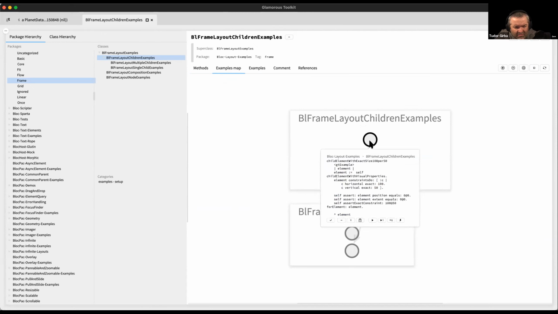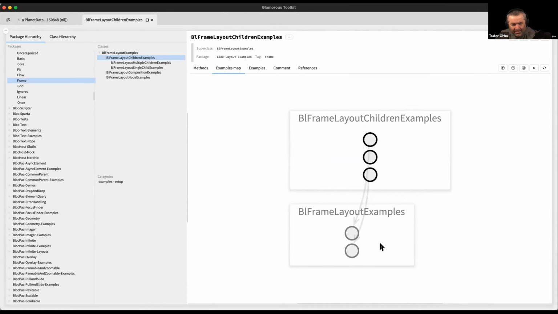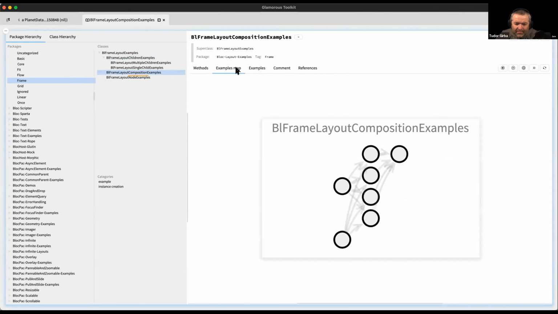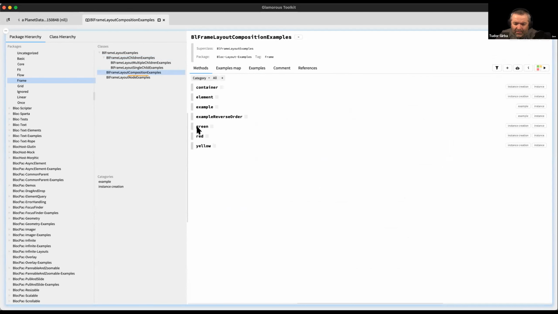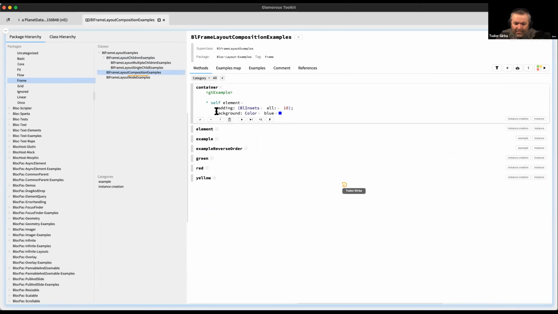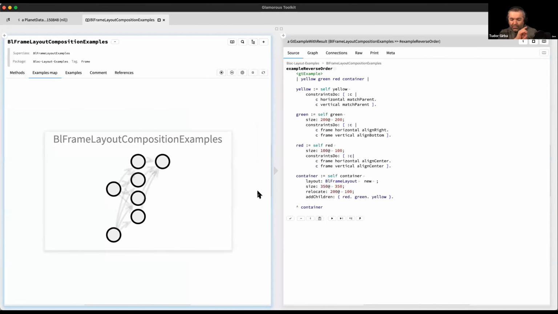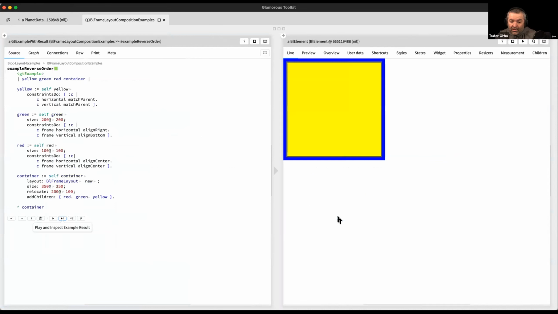Multi-layout composition, frame layout composition examples, maybe. This one. I think that's the one. So let's take a look at this top one, in the examples map, right? The way you read examples is first you want to know what they do, and then you run the leftmost one just to see what it is.